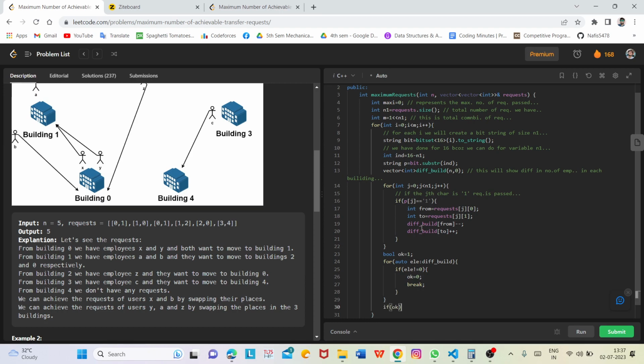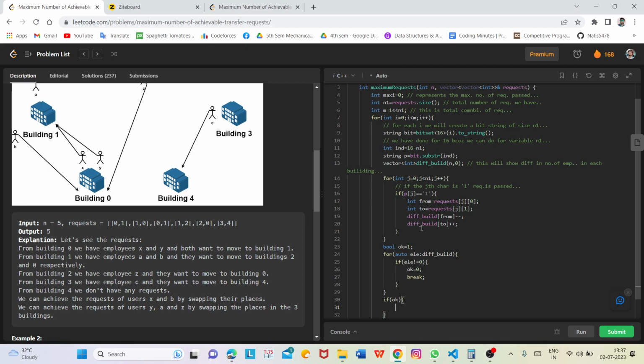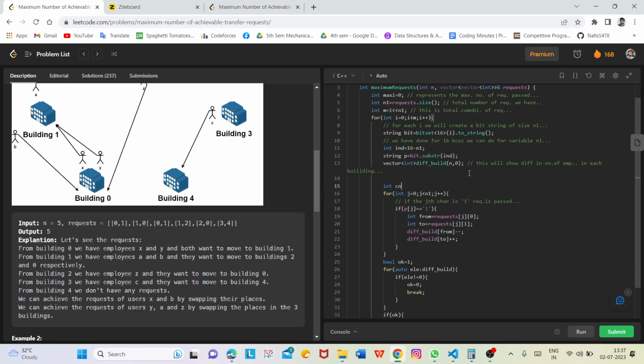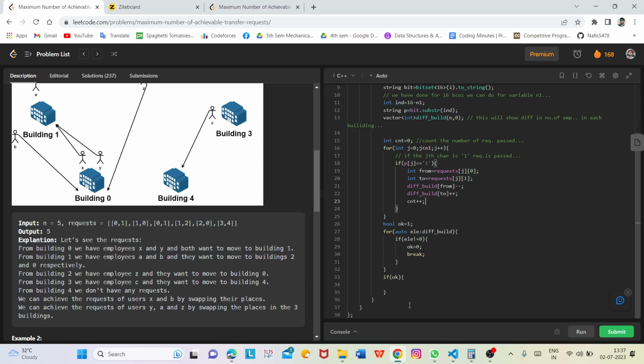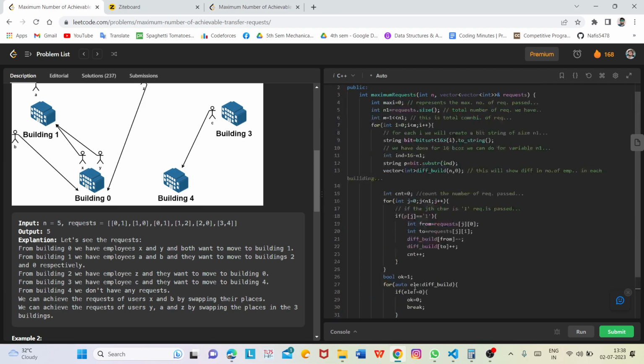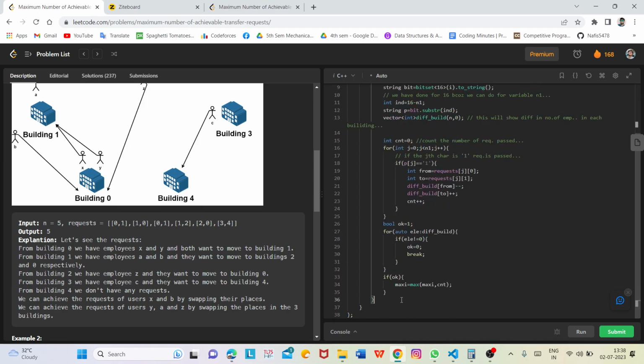And if OK is not changed, which means our case is valid, then we will maximize our number of requests passed. So to count the number of requests passed, we will write int count is equal to 0. We also have to add one more thing, count plus plus, which means this request is passed. So if our case is valid, we will maximize the value of maxi with count. Okay, and after that we are going to return this value.